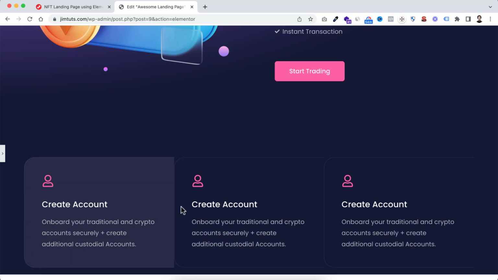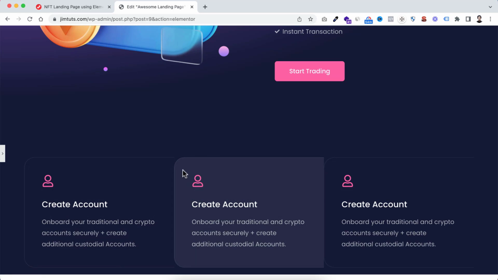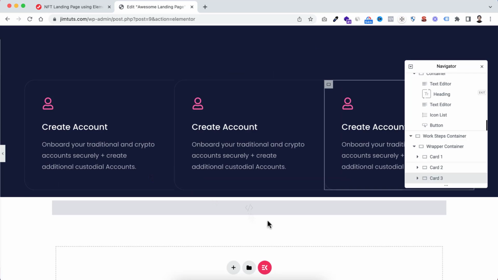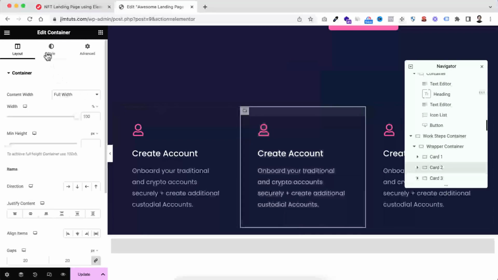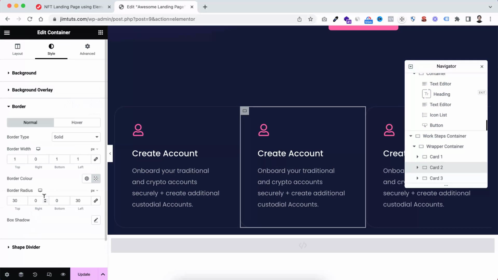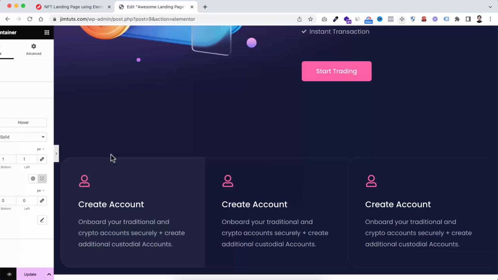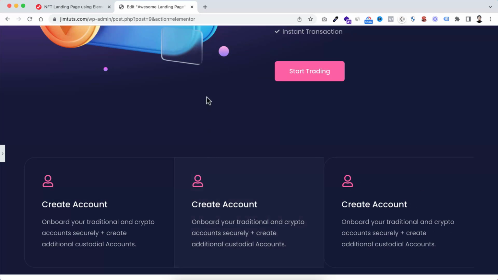So here have a look, we can see this corner is rounded and this corner is also rounded. But the middle one, actually we don't need to make the corners rounded, and we just need the border at the top and bottom, so we don't need the border at the left and right. So from here I'm selecting this second card, go under the style tab. From here open the border. Here we don't need the border radius, so I'm making all the values 0. So just have a look here. The middle one is now also looking great.